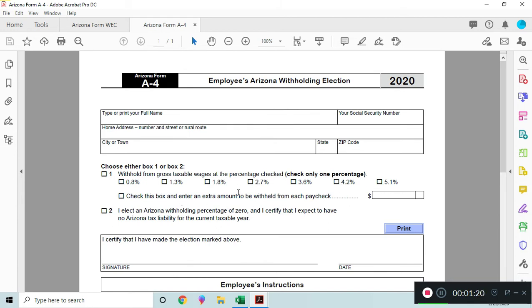The answer is yes, because at the end of the year, if you checked a percentage that was too low, you're going to owe, you're going to have to pay Arizona. And if you chose a percentage that was too high, they're going to pay you back a refund. So you're not going to skirt any tax liability, but you do get to choose it. So it's pretty easy. And you can have an additional amount withheld each paycheck, or you can elect that you think your percentage is going to be zero and that you're not going to have any liability for the year.